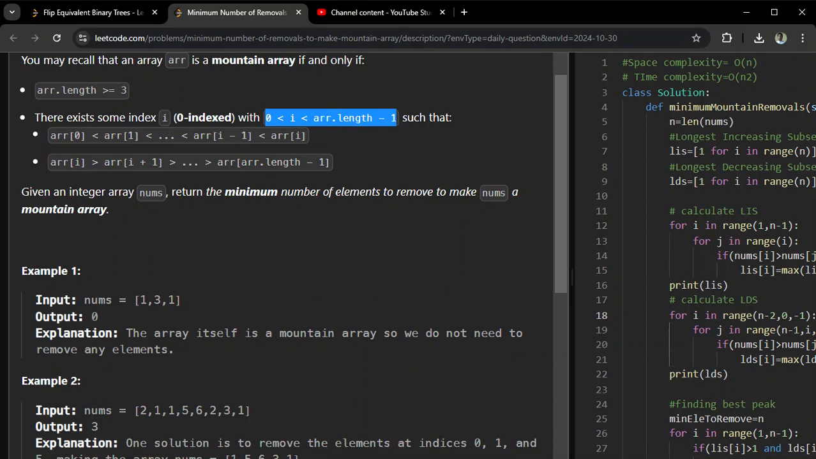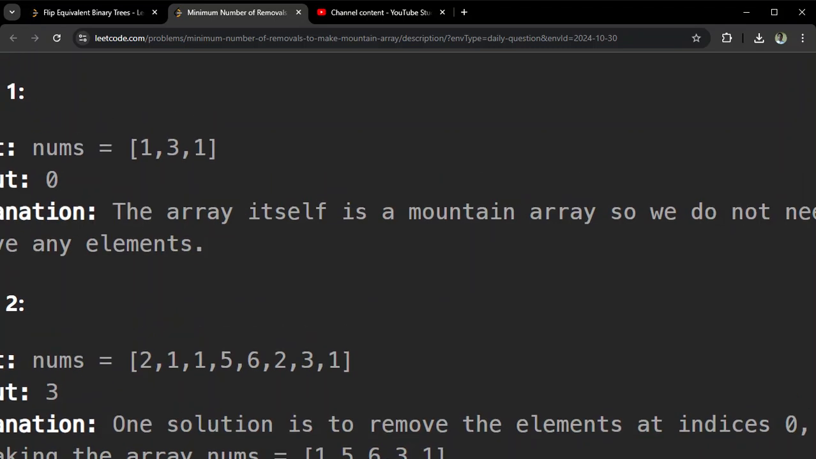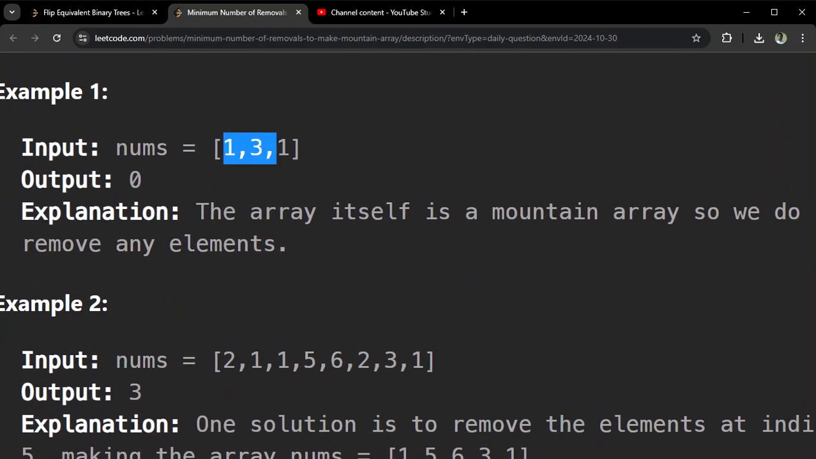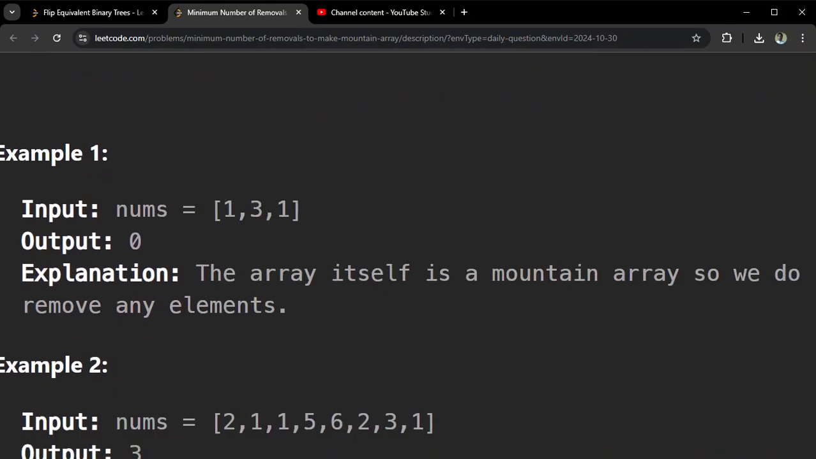So, given an array of nums, return the minimum number of elements to be removed to make nums a mountain array. As simple as that. In this first example, you see it's already forming a mountain array. 3 is the peak, and the two ones, on its left and right, are simply acting as elements which follow this particular sequence. So here we don't have to remove anything, so the answer is 0.